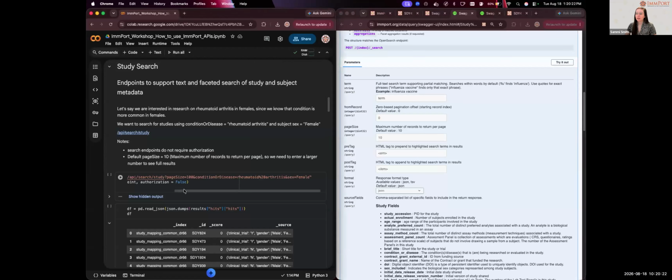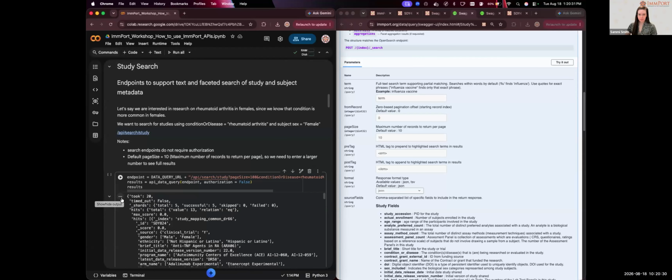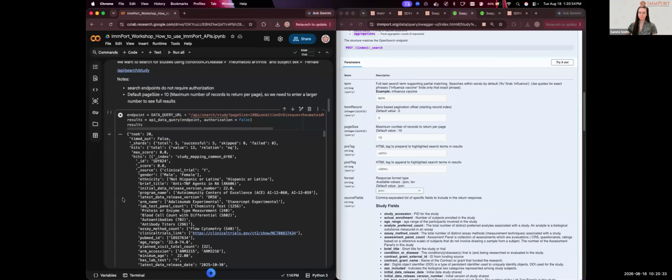So remember, this particular endpoint does not require authorization. So we're going to pass in authorization equals false. And then here I'm showing what the actual results look like themselves. So you can see what that JSON looks like. So this is returning the results from our open search query on the back end of the ImmPort database. And it's got a lot of metadata about the results that are returned. It tells you how long the search took, how many hits you got. So you got 13 hits or 13 matching values. And then within that, it gives you more details about the specific hits themselves. And that's really what you're interested in for this particular query.